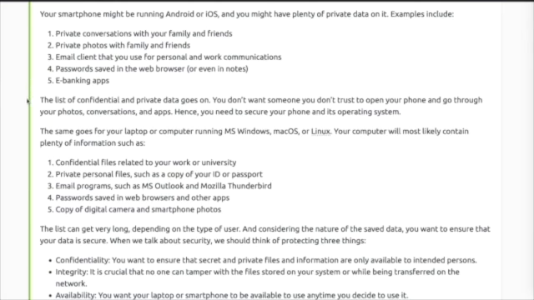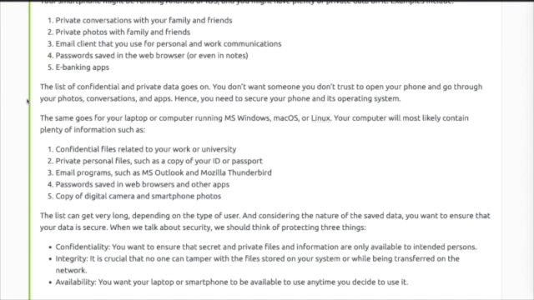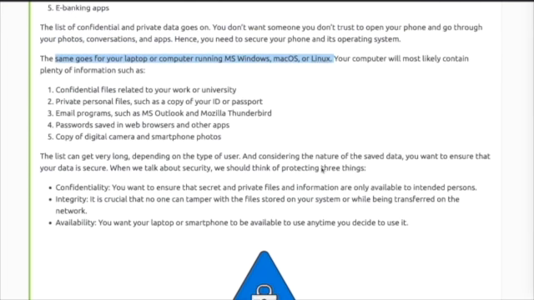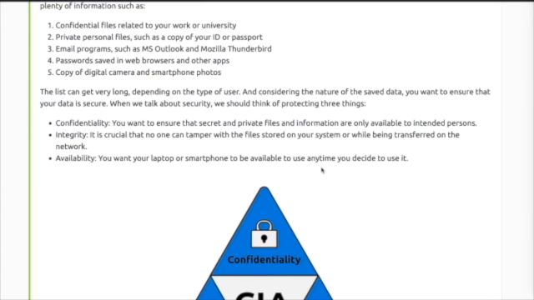The list of confidential and private data goes on. You don't want someone you don't trust to open your phone and go through your photos, conversations, and apps. Hence, you need to secure your phone and its operating system. The same goes for your laptop or computer running MS Windows, Mac OS, or Linux. The list can get very long depending on what type of user. And considering the nature of the saved data, you want to ensure that your data is secure.